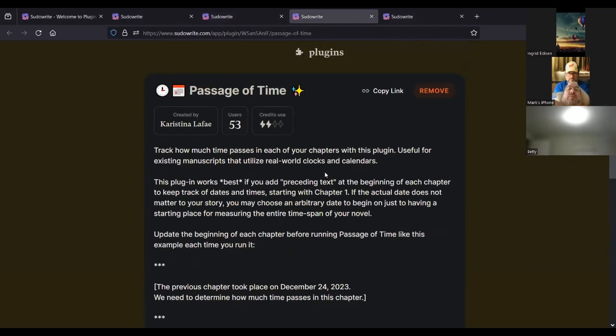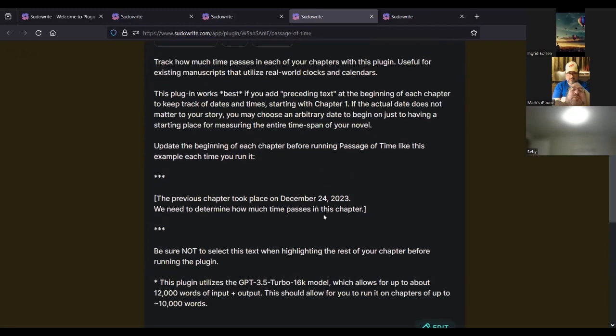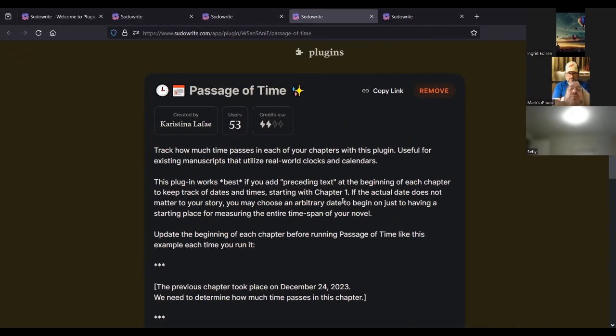Here's an example of one of my plugins that does not use all of the best practices. It needs some work. I'm pretty good at the white space. There's plenty of white space breaking up the blocks of text. The title is short, sweet, to the point, uses some emojis to make it more recognizable. It does tell you what to do. It tracks how much time passes in each of your chapters. It's useful for existing manuscripts that utilize real-world clocks and calendars.